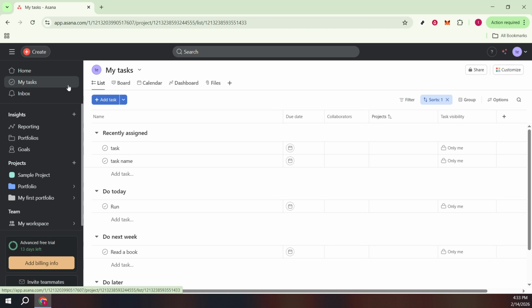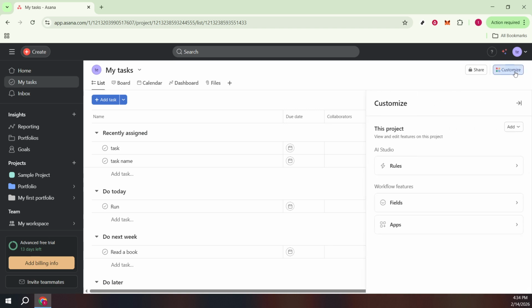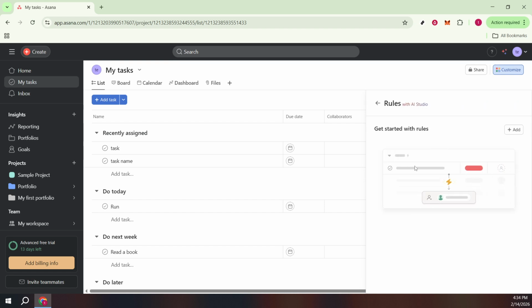Look to the top right and open the Customize panel. Customize is your control center for layout, fields, and most importantly here, rules. Inside that panel, choose Rules. Rules let you define a trigger and one or more actions, so when something happens, like a new task is created or a field changes, Asana responds automatically.